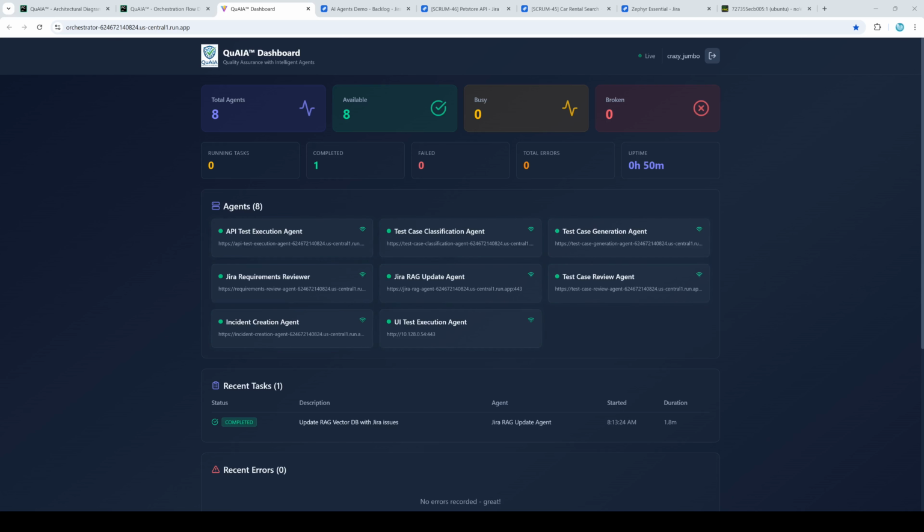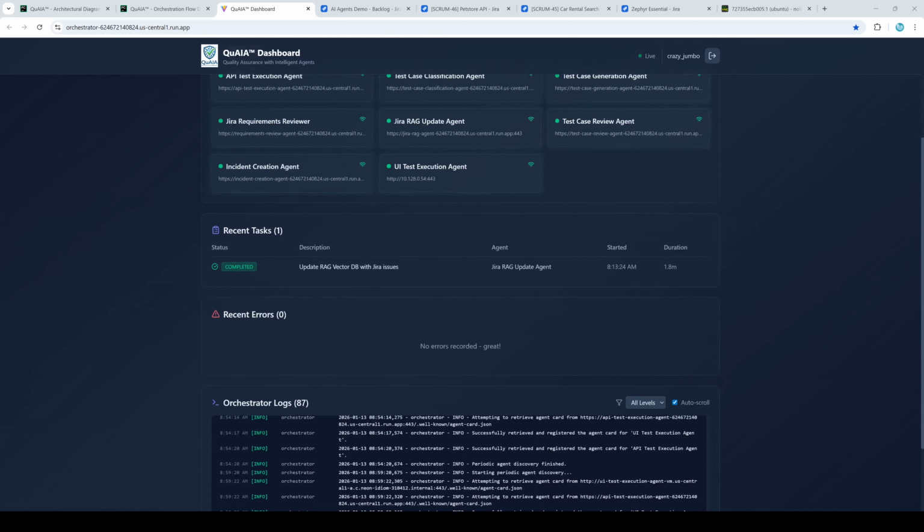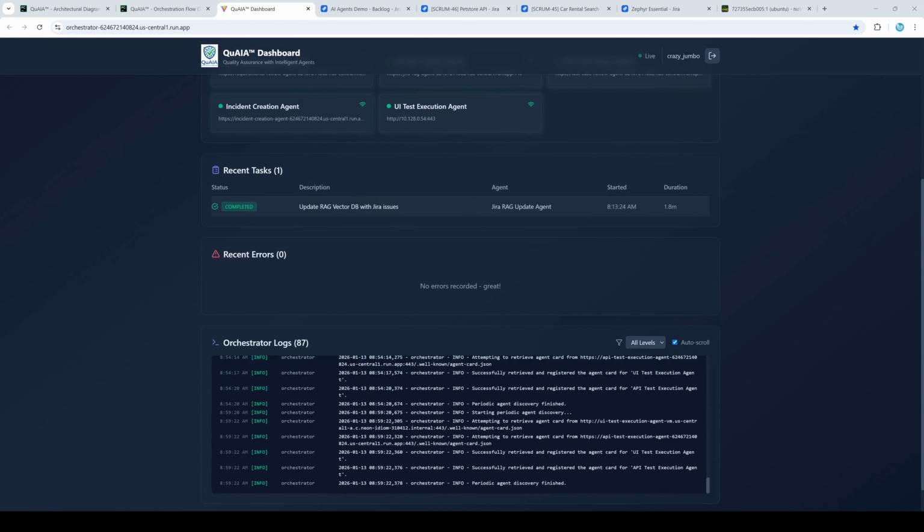Additionally, we can also see the view of the recent tasks which have been executed. Here we already see that the synchronization of Jira issues between Jira and our framework's vector database is complete. We also see the last registered errors, as well as the logs of the orchestrator itself.